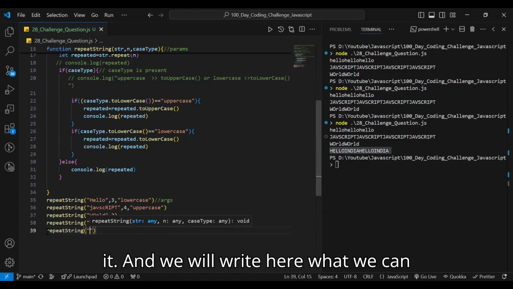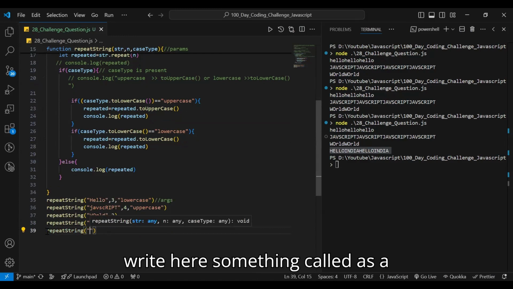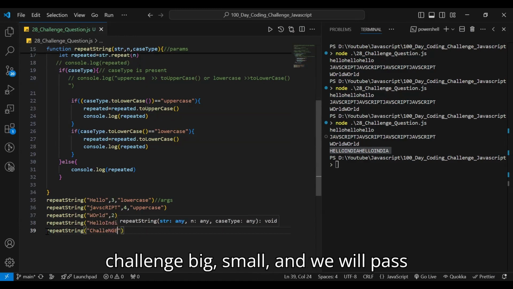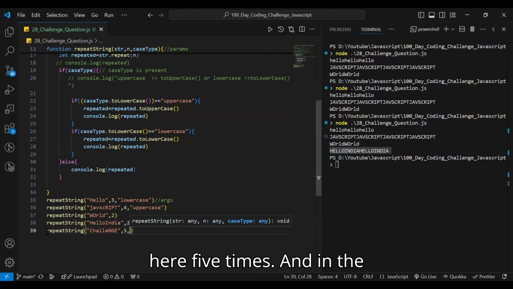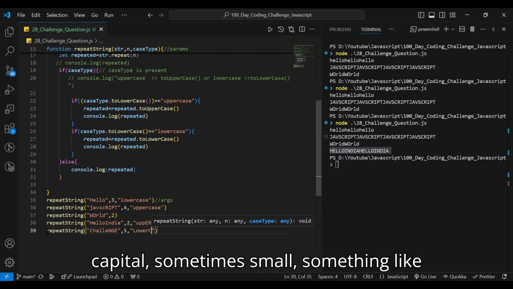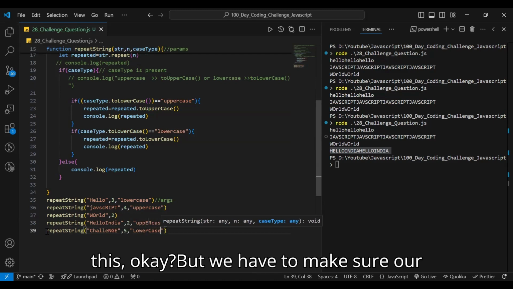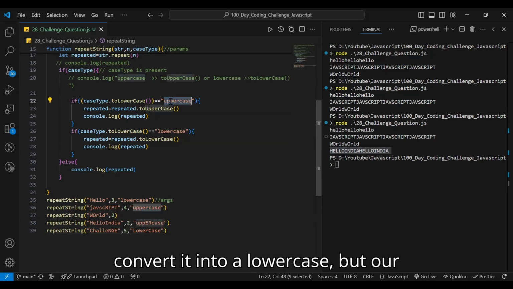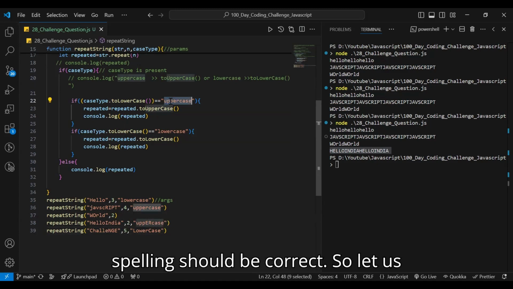We will write here what? We can write here something called a challenge. Okay. So let us write here challenge big, small, and we will pass here 5 times. And in the double quotes, let me pass lowercase as capital, sometimes small, something like this. Okay. But we have to make sure our spellings are correct, because it will convert it into a lowercase, but our spelling should be correct.